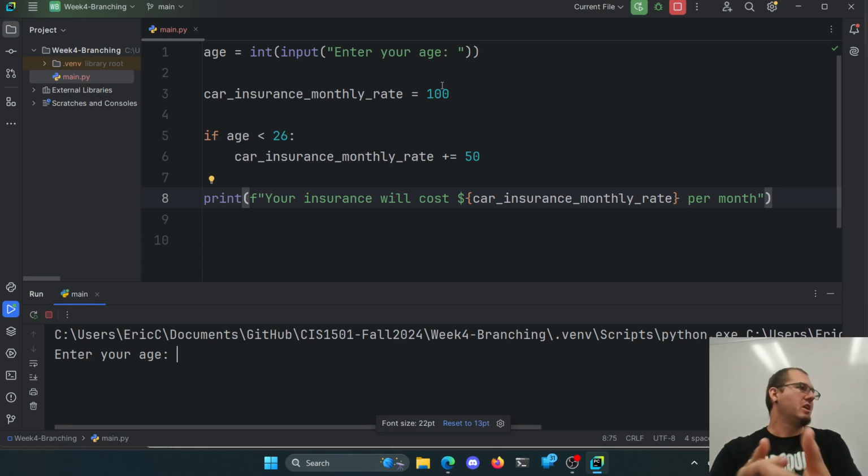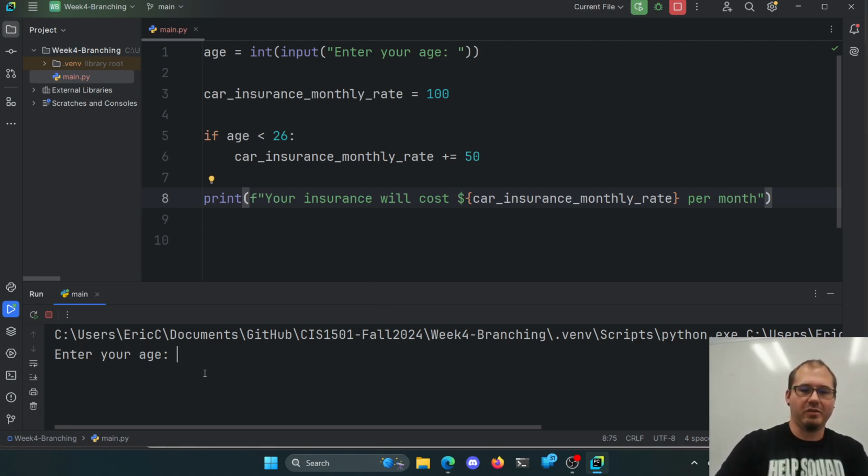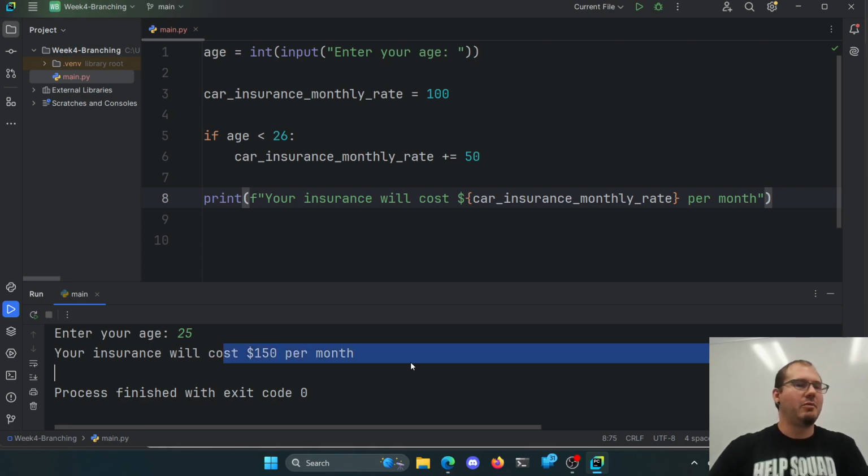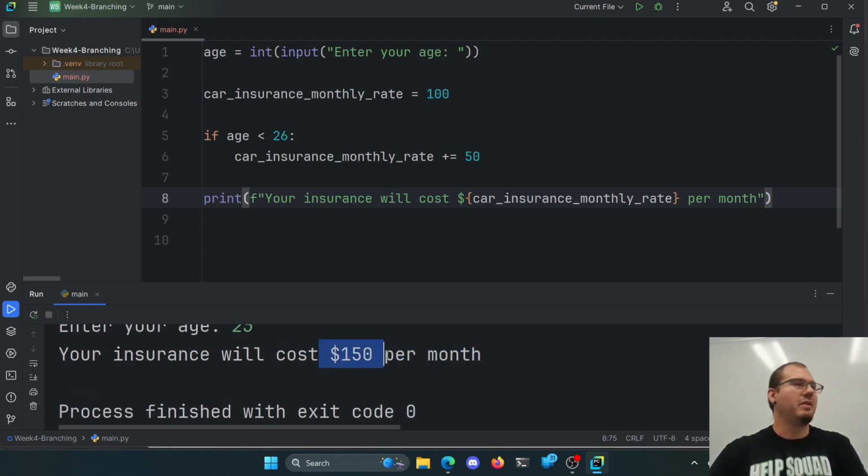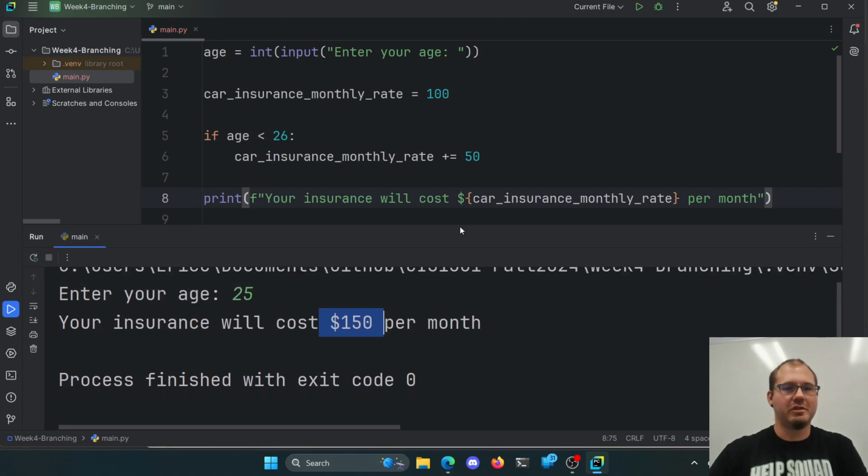We're not writing a black box. I know what's supposed to happen here. If I put this in, this thing comes out. If I put this thing in, this thing comes out. I need to understand the problem well enough to be able to test it well. So we'll say 25. And now we charge the extra $50, so $150 a month for car insurance.